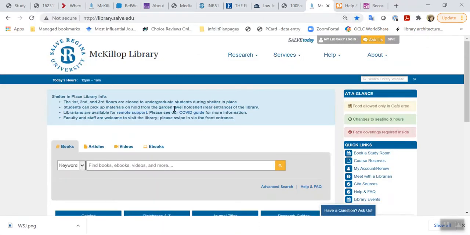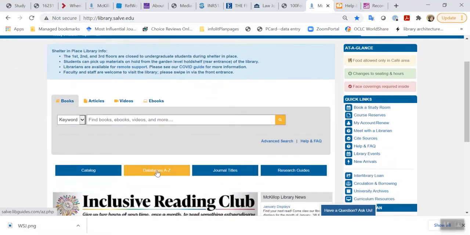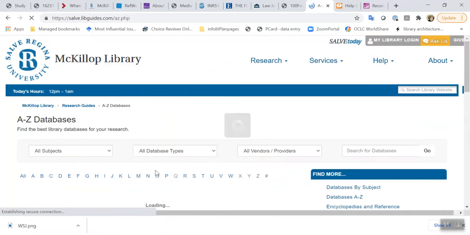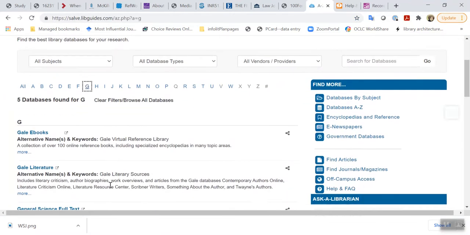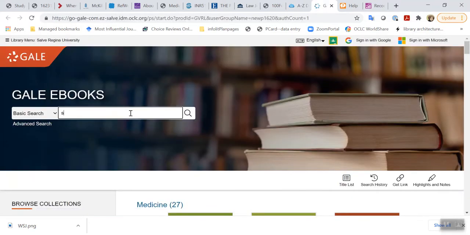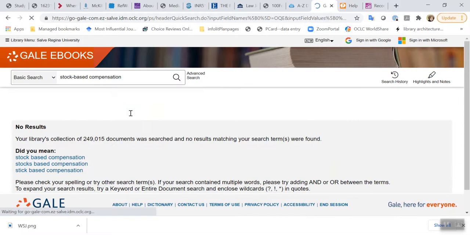And the first thing that we're going to do is look for some overview information. So I'm going to go to databases A to Z, and we're going to go to G for Gale. And we're going to scroll down to Gale ebooks. And let's just say we're investigating stock-based compensation, for example.